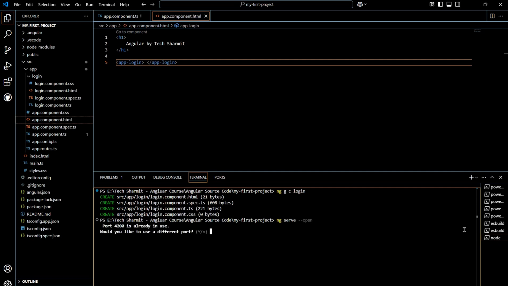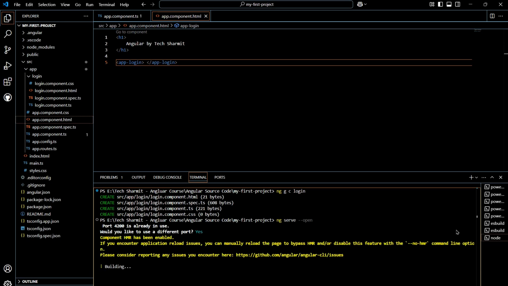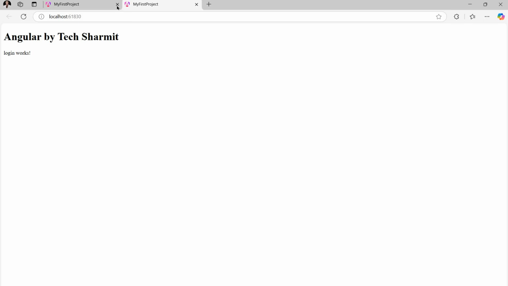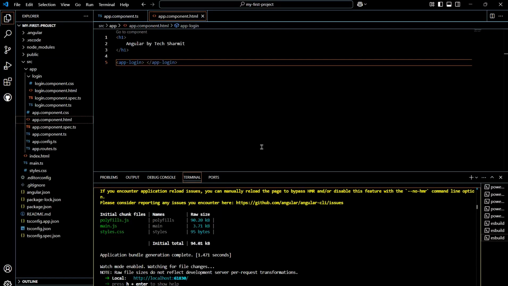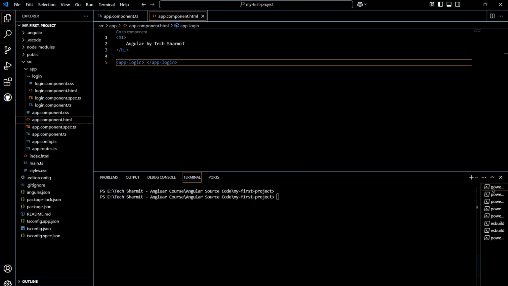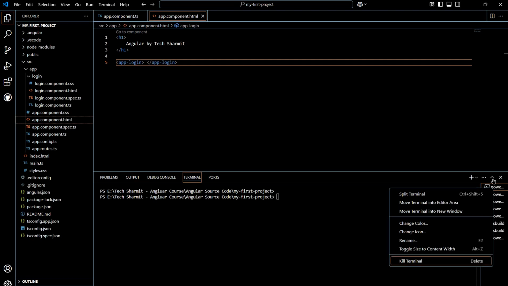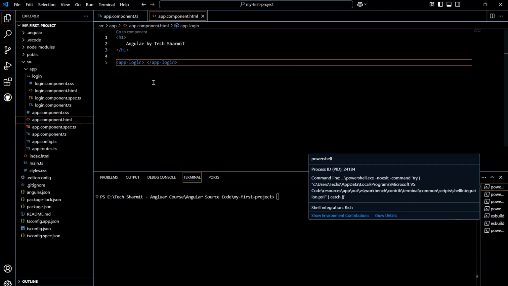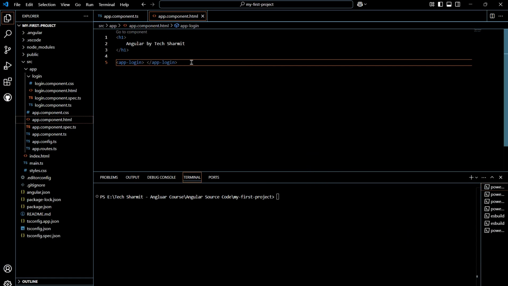So let's see how it works. It is already there, so I'll choose Y because the port is already used. Now you can see we have this text, Angular with login works. That means our component is successfully attached. Now we will see how to use the constructor. So let me close this first. There are so many terminals already open, so let me kill the terminals first. Okay, fine. Let's go to app.component.html.